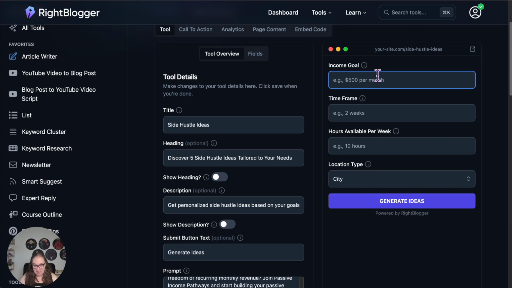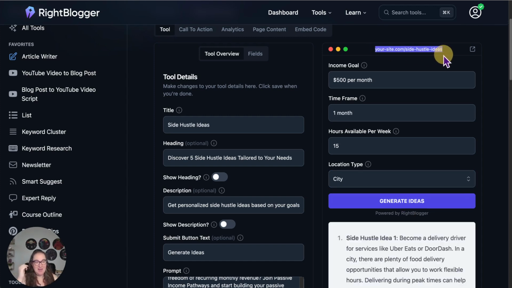So let's say our income goal is 500 per month. Time frame, it says 2 weeks. Let's do 1 month. Hours available per week, let's say 15, and then let's say we're in the city. Right up here at the top gives you an idea of what you could name your tool. Like it would be passiveincomepathways.com/side hustle ideas. Now, this isn't set in stone, but it is good to look at this and be like, oh yeah, that makes a lot of sense, because you're doing this to get traffic to your blog. So you do need to focus on SEO.